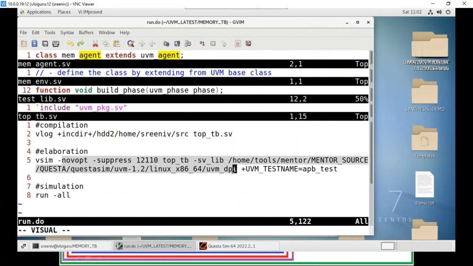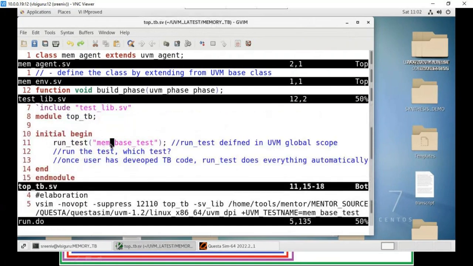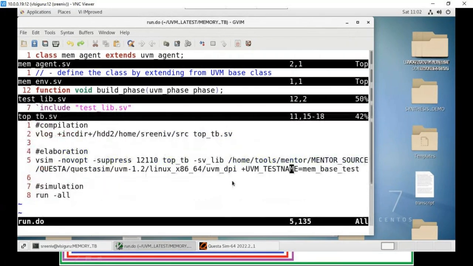Here, instead of APB test, I have to pass the MEM based test. I need to tell which test name I'm running. Now, you may ask, you're already doing it here, right? You're telling which test to run. If that is the case, then this is not required.